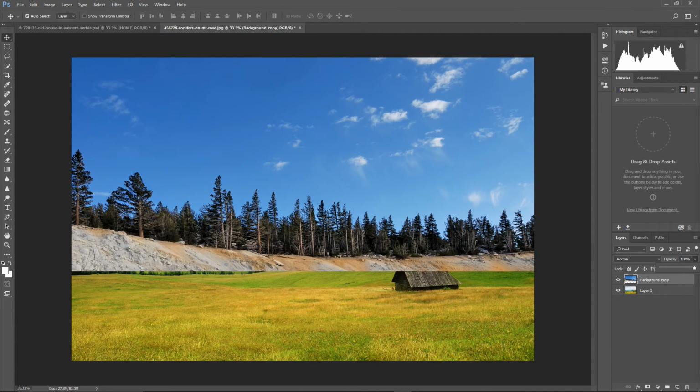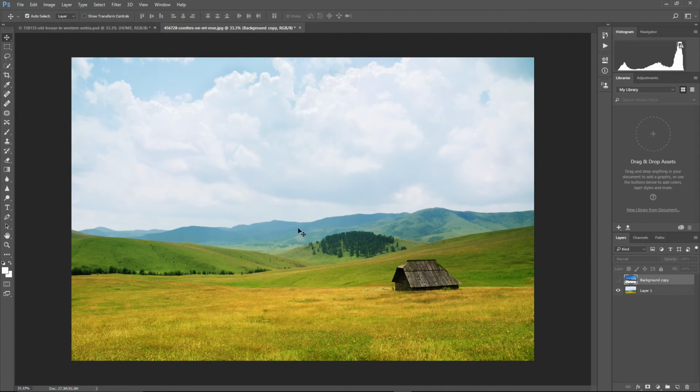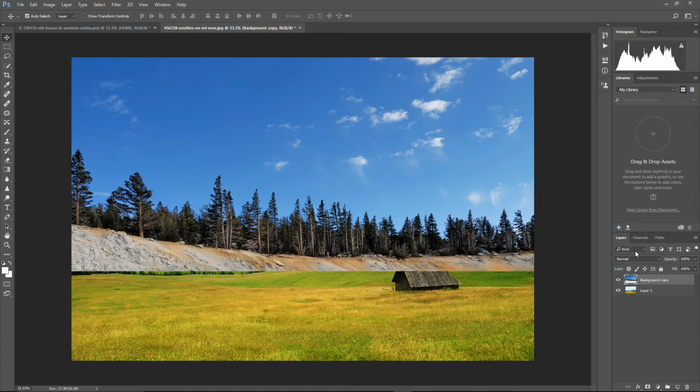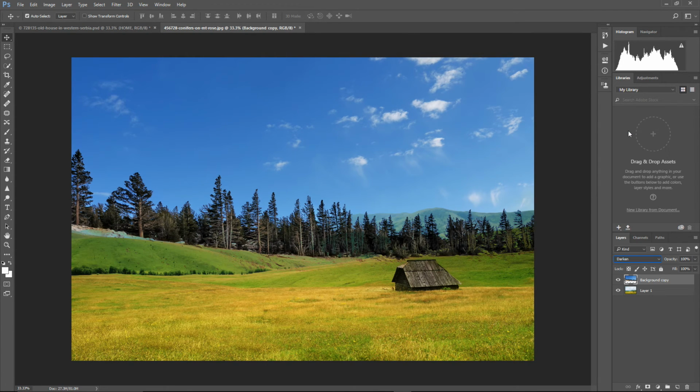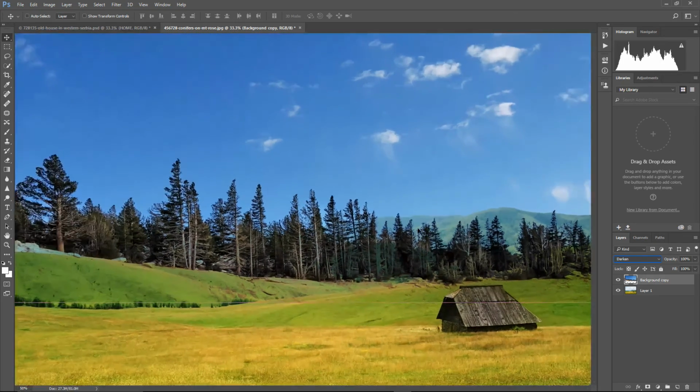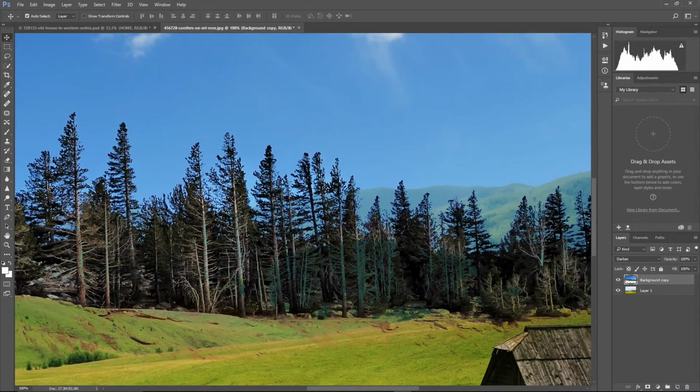If I want to show the trees from this layer, the trees are darker than the equivalent area of the layer below. So how am I gonna show the trees? Well, I'm gonna choose the blend mode that shows darkest pixels of the two layers. So I'm gonna choose darken. And you can see that we already have a pretty good result, except a few things that we have to correct. For example, the tree trunks are lighter than those mountains from the lower layer, right?